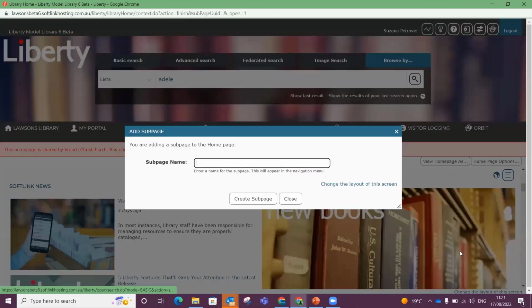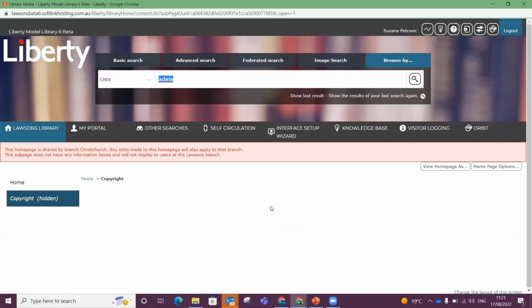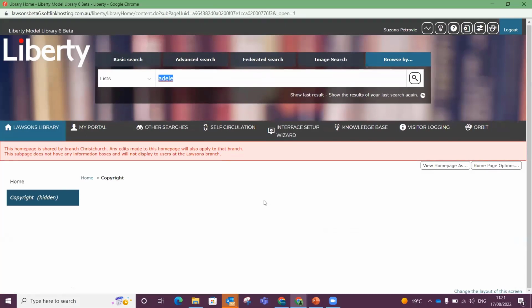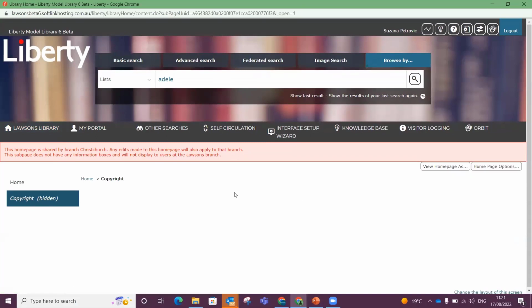So let's add a subpage to here, and I'm going to add one and call it copyright. Now let's create that subpage. We've done it. We've created a subpage called copyright. So you can see a couple of things. First of all, I've been taken to my brand new subpage and it's blank. From here, I'm able to add information boxes directly into this subpage, or I can move them from my home page. The other thing you'll notice is that in brackets, you can see the word hidden after the name of my subpage. And that is because there's no content here at the moment.